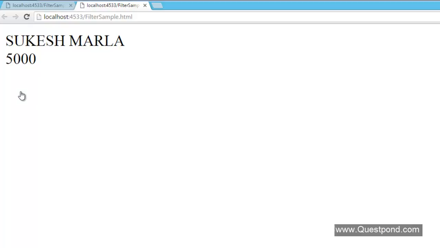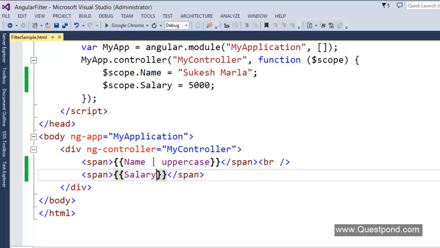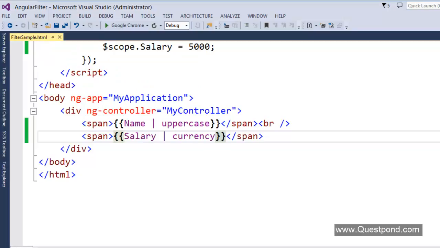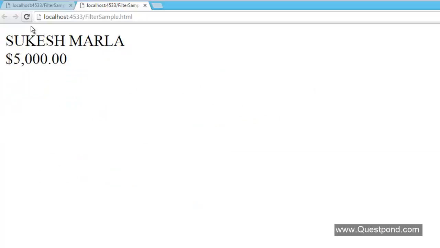So let's do that. Just like before, after this salary, let's put one pipe symbol and put currency. Save this document, go to Chrome, refresh. You can see that the currency symbol is there as well as the value is displayed with number formatting. You can see comma and dot both. So this is how we can use some inbuilt filters and make our life easier.